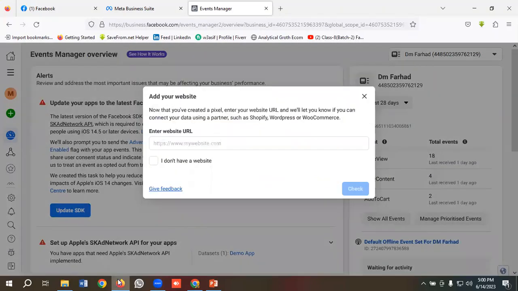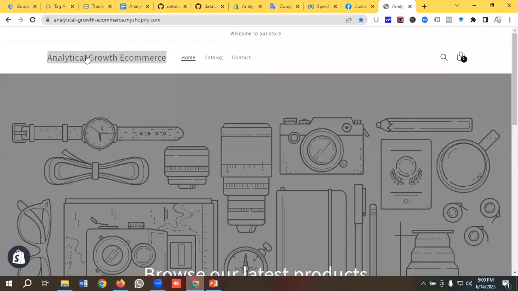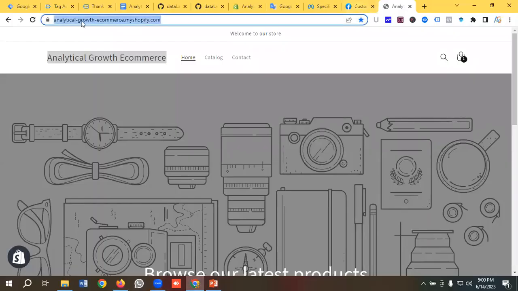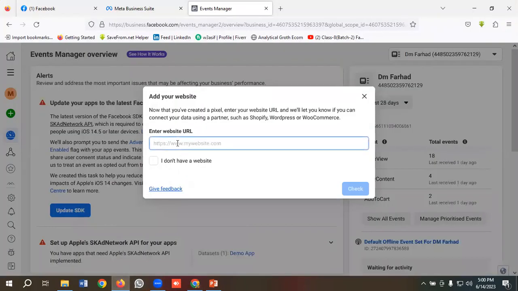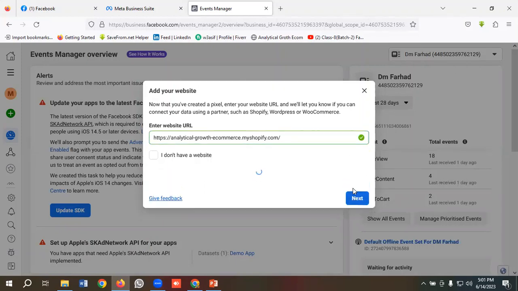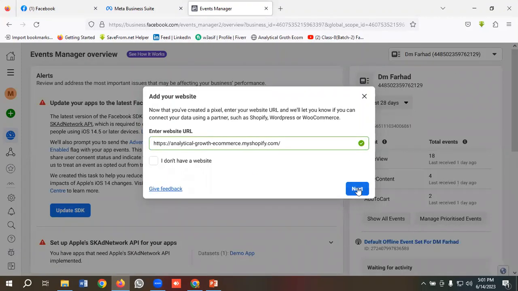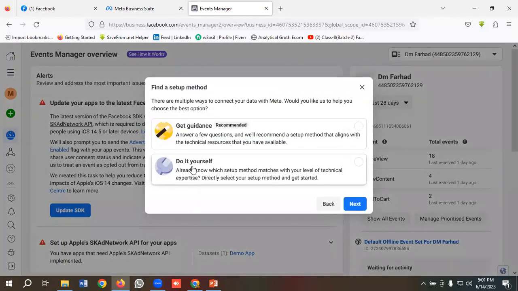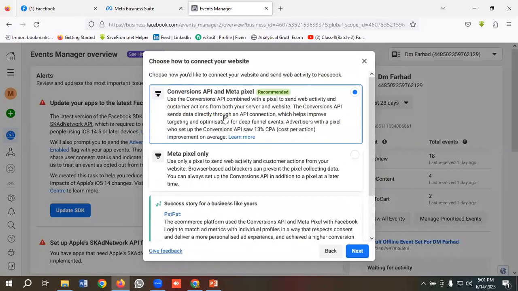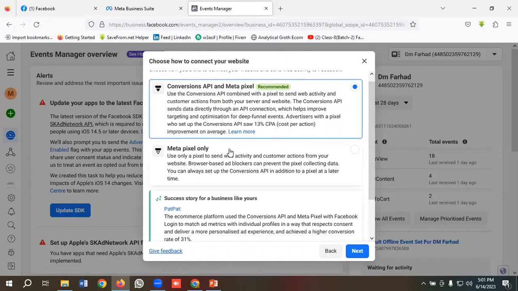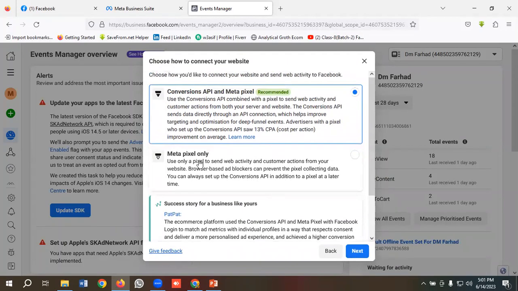Then I'll copy the website link from here. Then I'm gonna paste it in the enter website URL section. Then I'm gonna click on check, and I'm gonna click on next, and I'll choose do it yourself. I'm gonna click on next again. So you can either choose conversion API or metapixel. So for the time being, I'm gonna choose metapixel only.